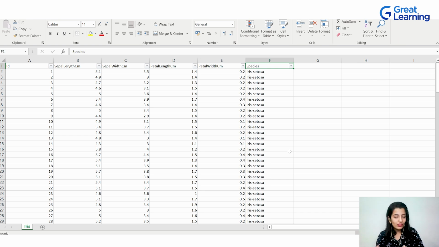Based on all these values, your model should be able to classify your flower as iris setosa, virginica, or versicolor, the three different multi-classes. So this is a particular data set. I have all the numeric values, and I have one particular categorical value. We are going to encode it. We will see about it now.